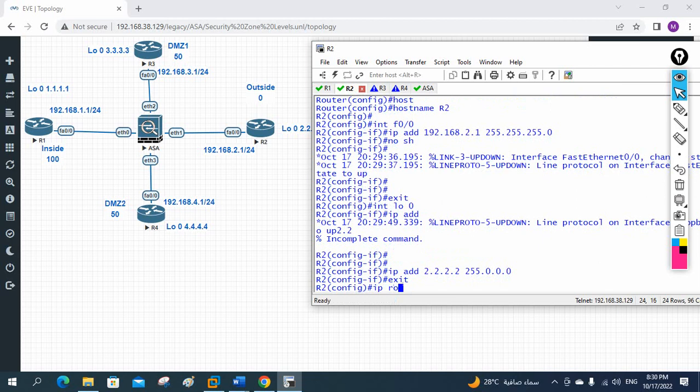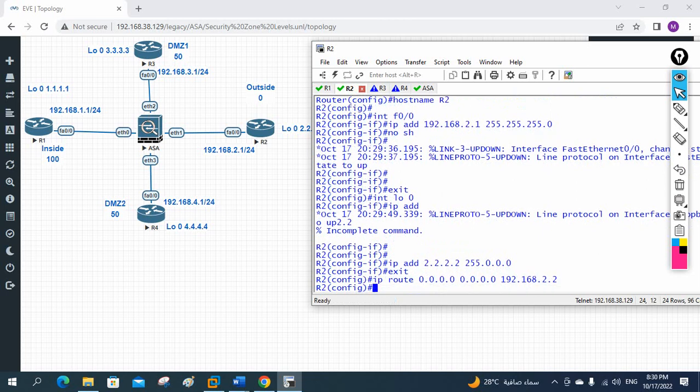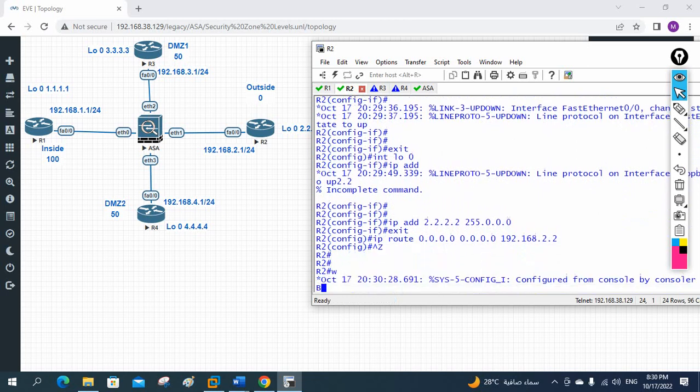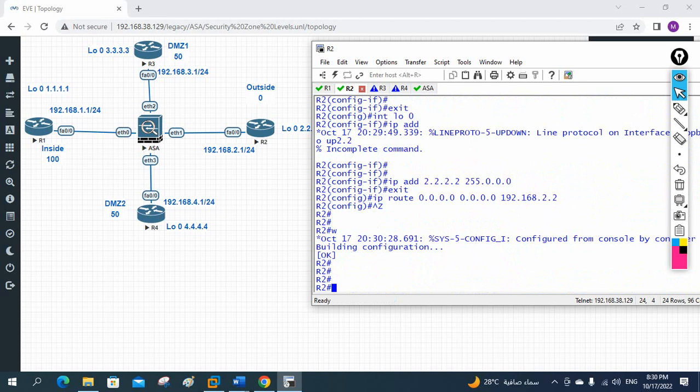Now I need to assign the default route. I will write ip route 0.0.0.0 0.0.0.0 192.168.2.2. Okay, I am sending all the traffic towards the ASA firewall. So this one is done. I save the configuration.